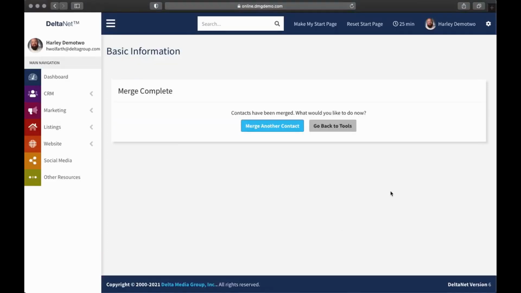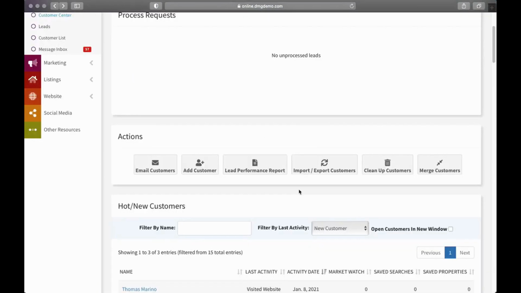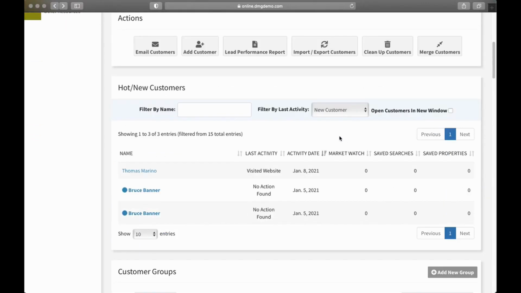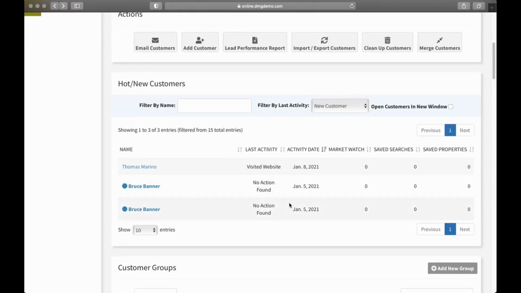And then I hit merge contacts, and now they're merged. That's all there is to it. Now if I go back to tools, that takes me back into my customer center. Now the next piece we have here is hot new customers. So these are just customers that have had some recent activity.